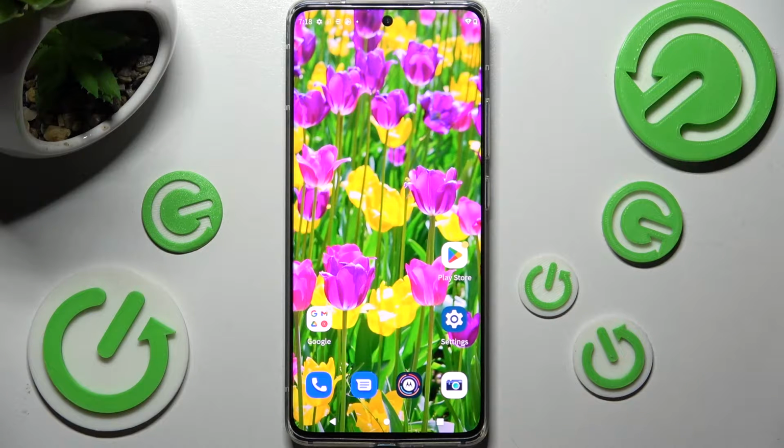Hi! In front of me is Motorola Edge for diffusion, and today I would like to show you how you can use voice recorder on this Motorola.